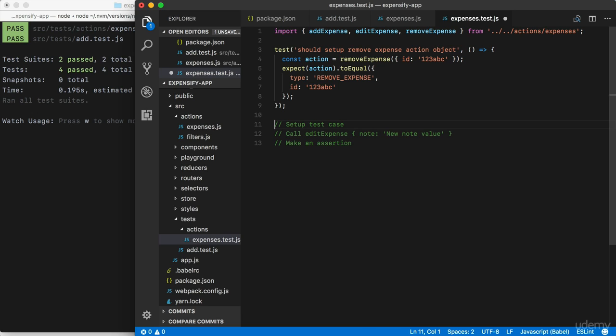So take some time to try to add this new test case and write your assertion using toEqual. Then save your test case and see what happens inside of the Jest output in the terminal. Take some time to knock this out, test your work, and when you're done, click play.